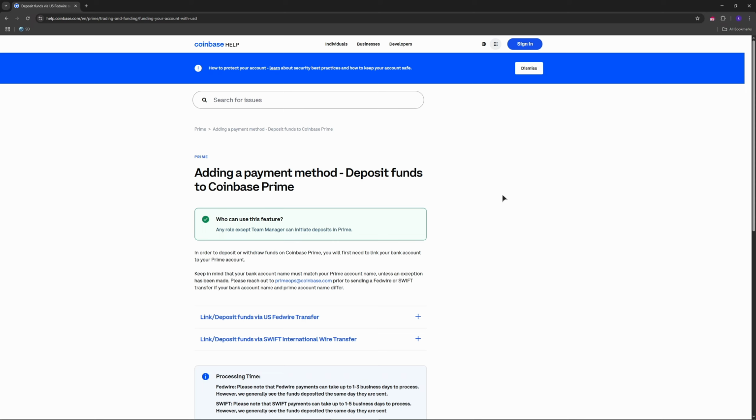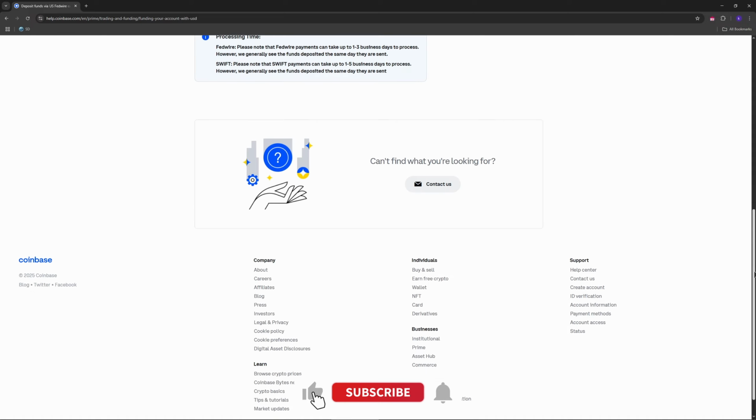The transfer will typically take 1 to 3 business days to process. Once it's complete, you will receive a confirmation email from Coinbase once the funds are credited to your account. And you're done. You're good to go.